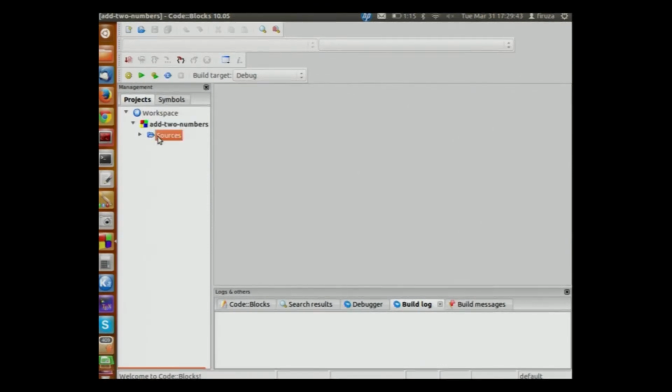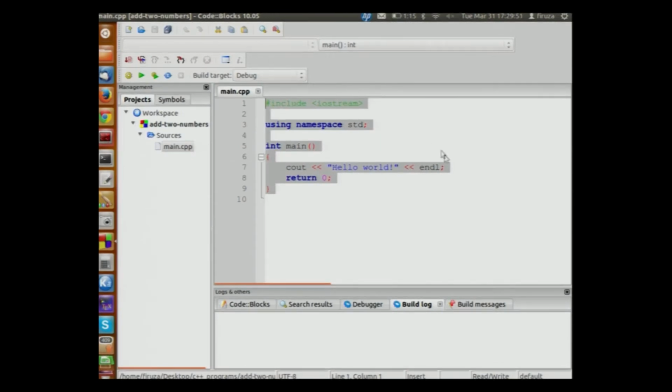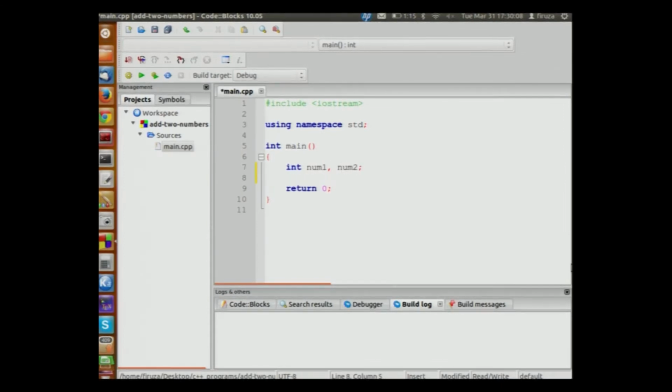Double click on sources. The main.cpp file is created. You can double click on that, which displays the default program given by CodeBlocks. Now you can start writing your program over here. So we will first define two variables, int num1 and num2. We will display to the user, enter two integer numbers.